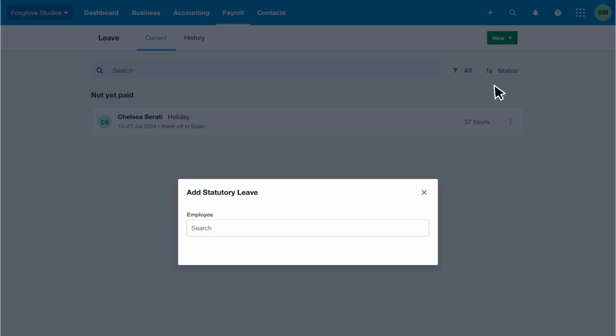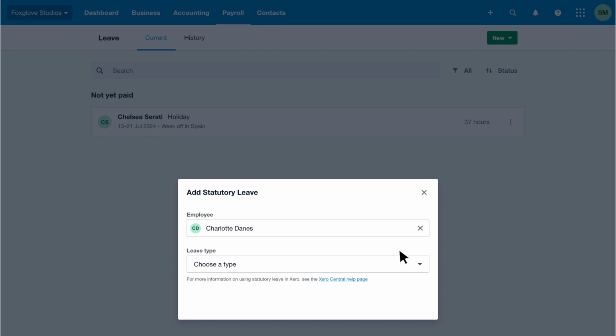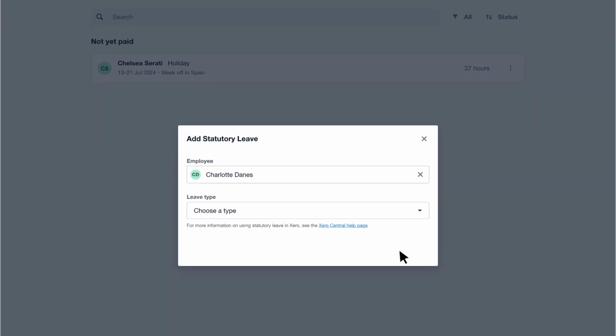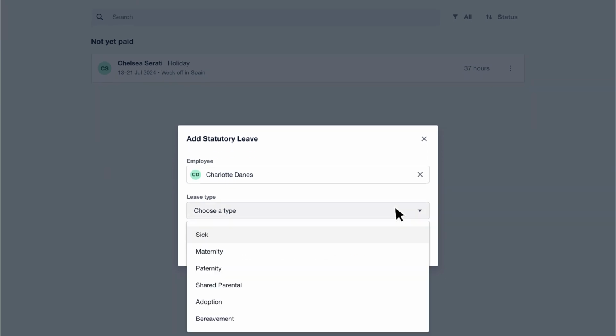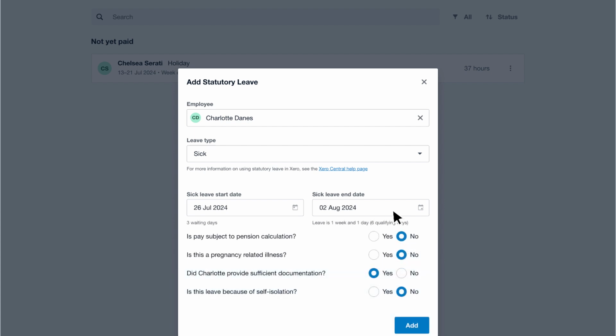Click the Employee field to view a list of employees. If you have a long list of employees, you can start typing a name to make it easier to select them from the list. Click the required employee, then select the statutory leave from the list of all available types. Let's select sick leave from the list. Next, enter the start and end dates of the sick leave.